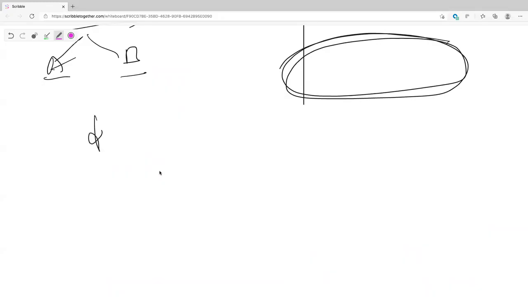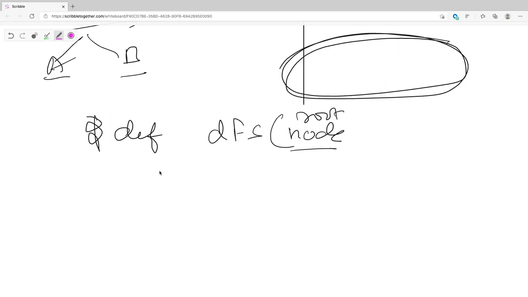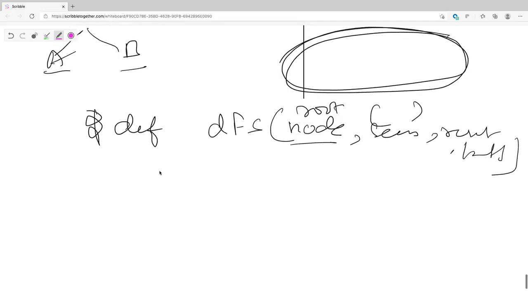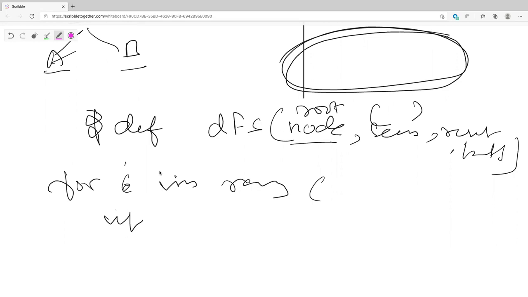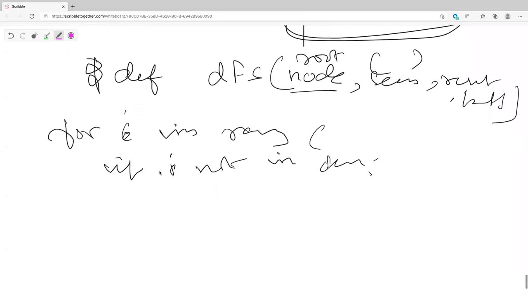Okay, so let's say this is your DFS method. This is your node, basically your root right now. This is your scene, which is going to be empty. And you have your result and you have your buffer. Now what's your code here? For candidate in candidates, or for i in range: if i not in scene, then you are doing the logic, right?